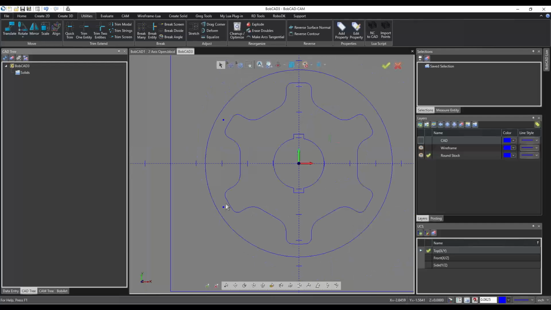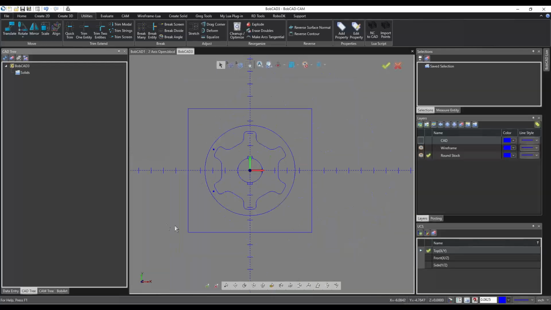So now let's go ahead and start to make some toolpath for this here. So basically what we want to do is we'll go to the CAM tree here. And what I like to do is I like to work inside of the CAM tree almost exclusively.